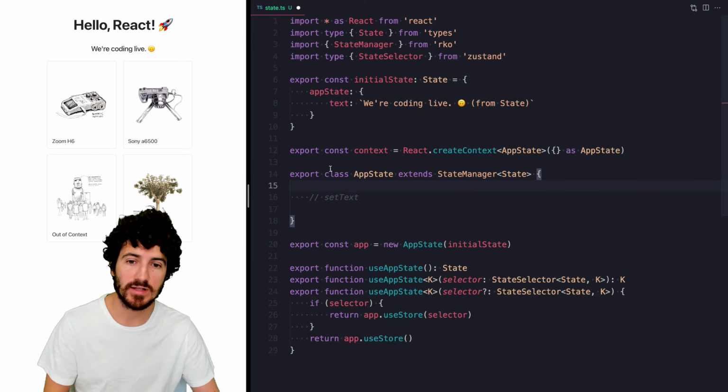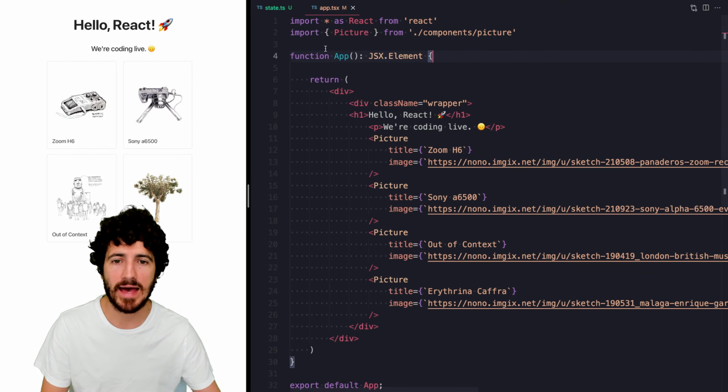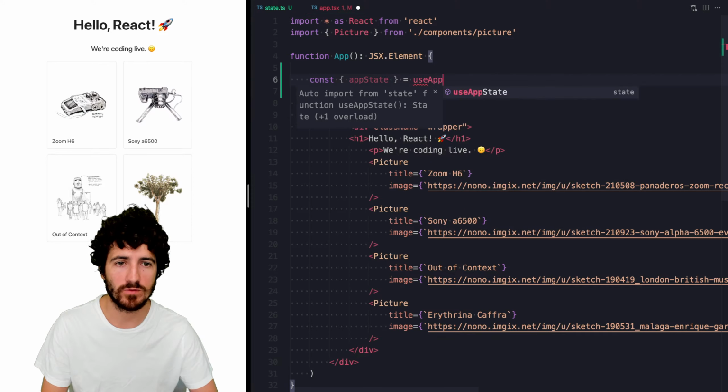All right, so first let's try to understand how this useAppState works. We can go to our app file, and here inside of the function we can say, okay, our app state is going to be coming from useAppState.